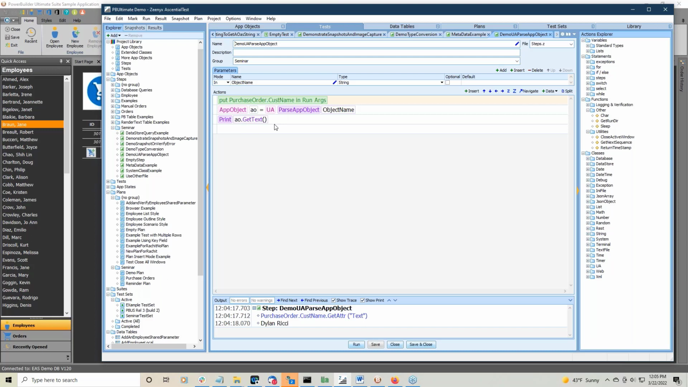So it allows you to pass in an app object that's got its full name, not just the node name at the end, but the full name. Grandparent, parent, child. You can pass the whole thing in, and AscentialTest will handle that for you.